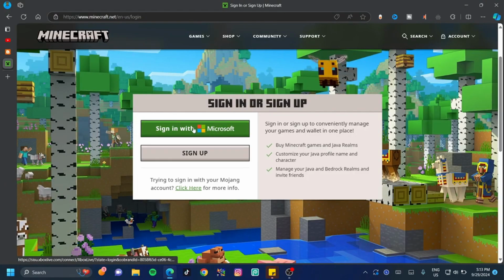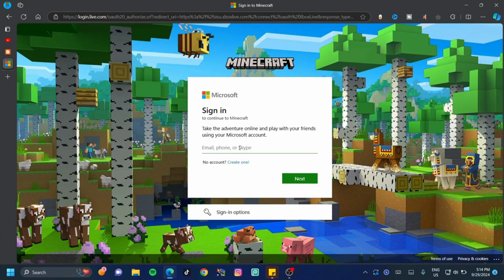Now, all you have to do is go ahead and click on sign up with your Microsoft account. And then use the same account that you used for the Microsoft Store to get into this.